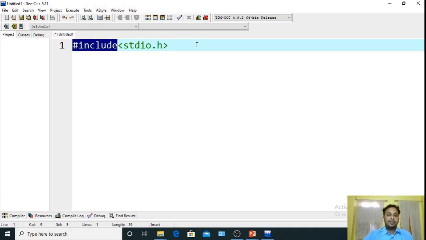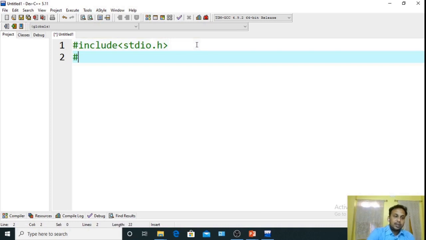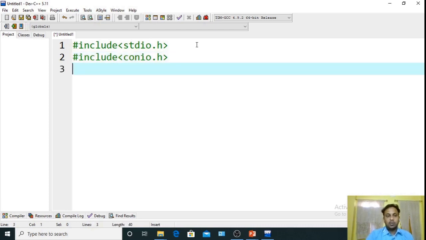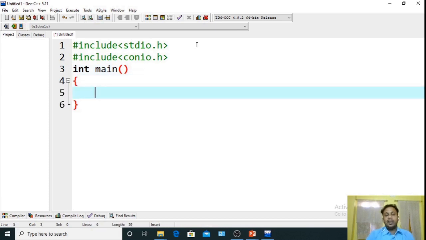Next we will use conio.h. This is console input output. Next we will use the main function. Basically, C program execution starts from this int main.